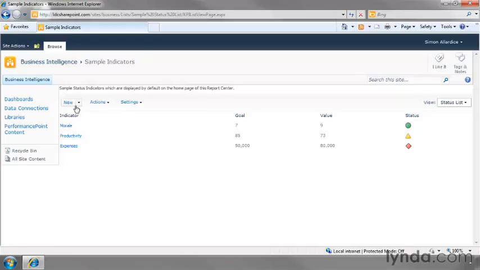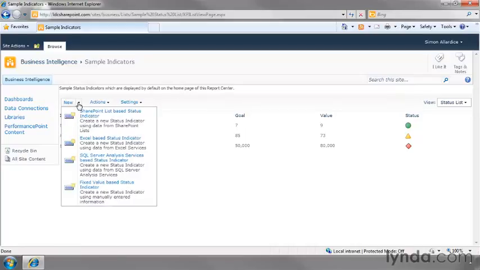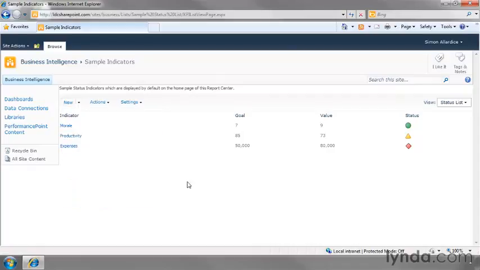So what can we do here? Well, by clicking the new button, I can create a new status indicator. And what it's telling me here is that data can be based on a SharePoint list, on a workbook in Excel services, from analysis services, or just be a fixed value, just manually entered. In fact, the three examples here are just fixed value status indicators. I can either choose to add a new item to this list, or I could create a new list.